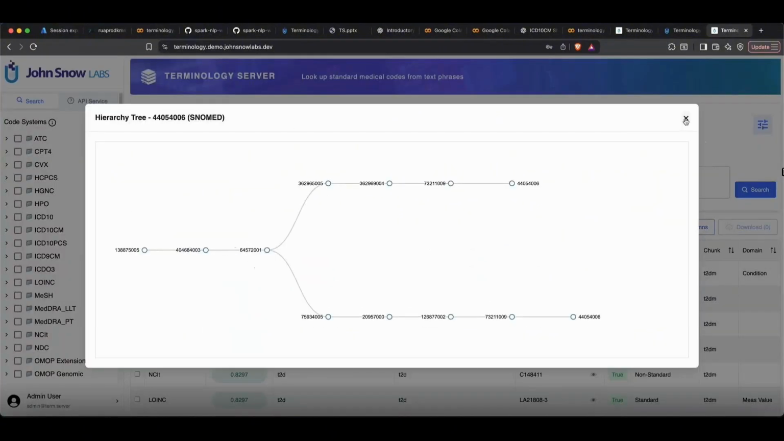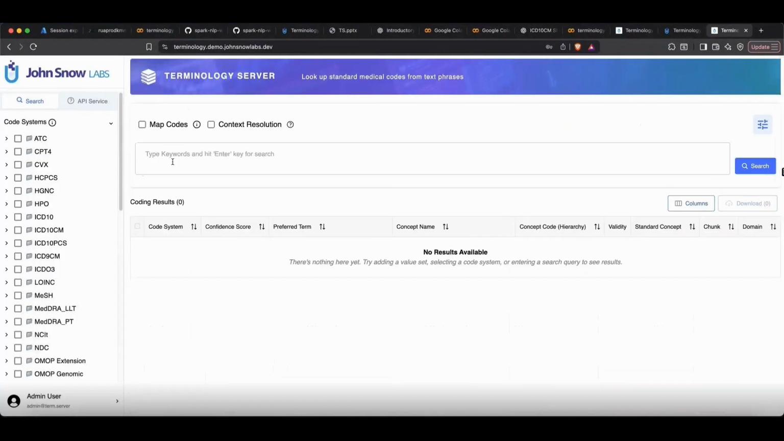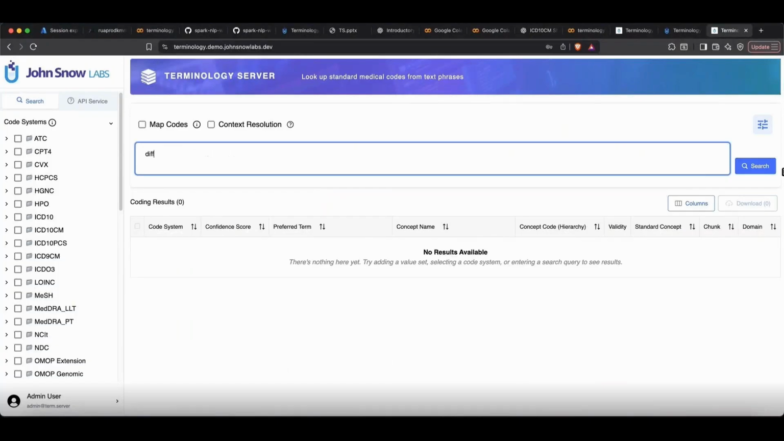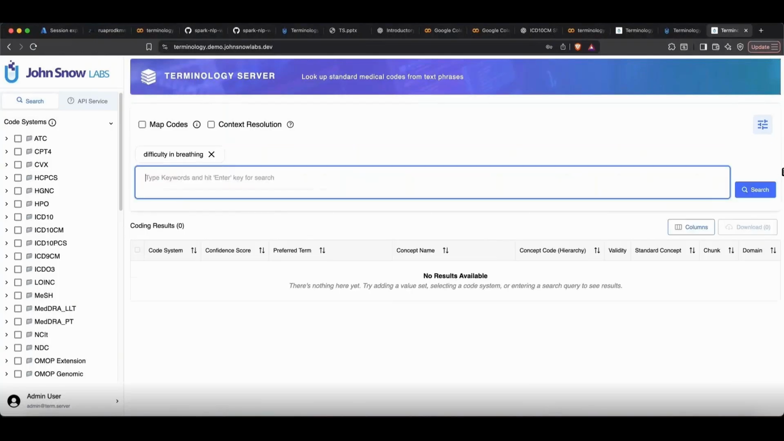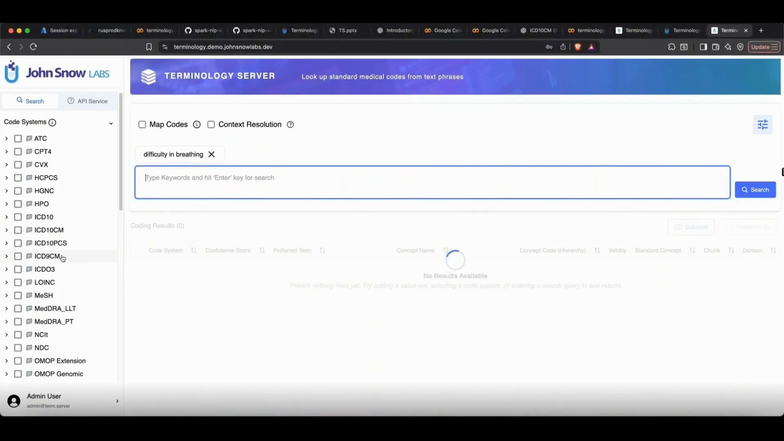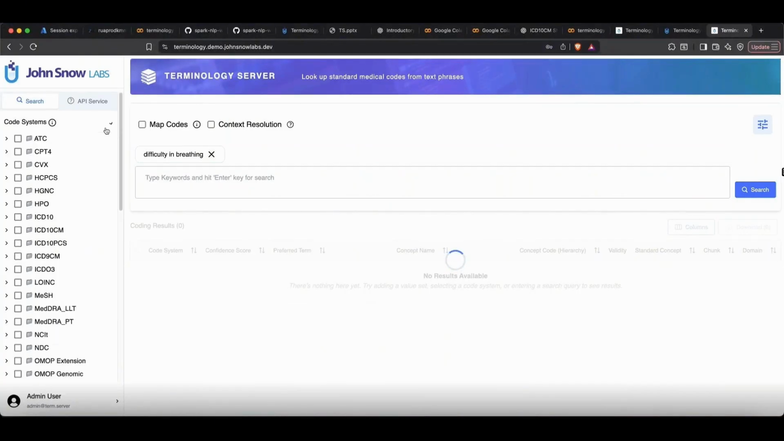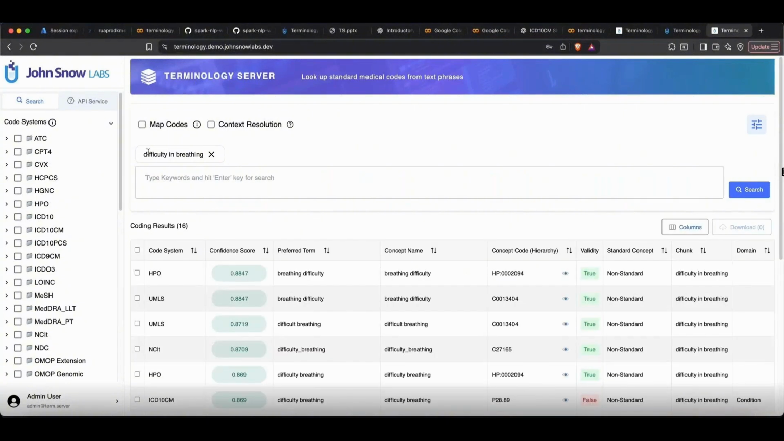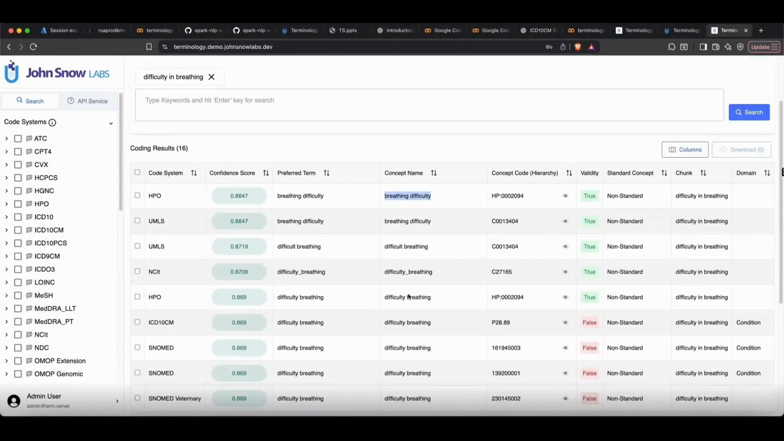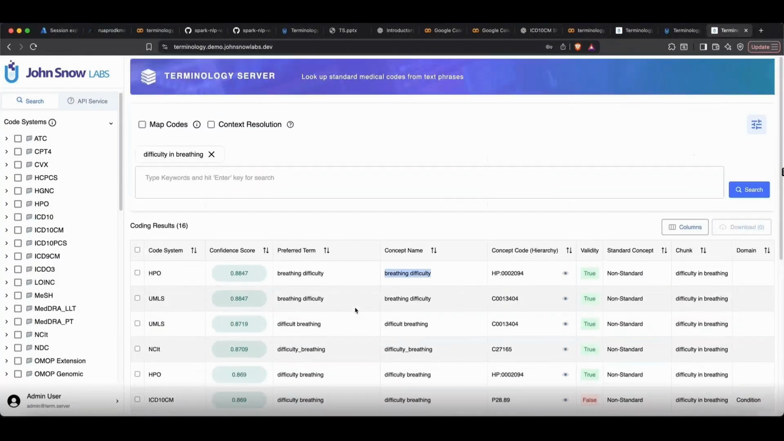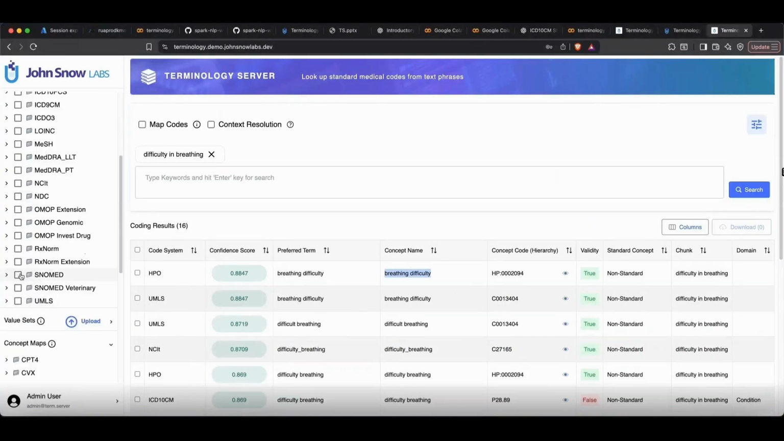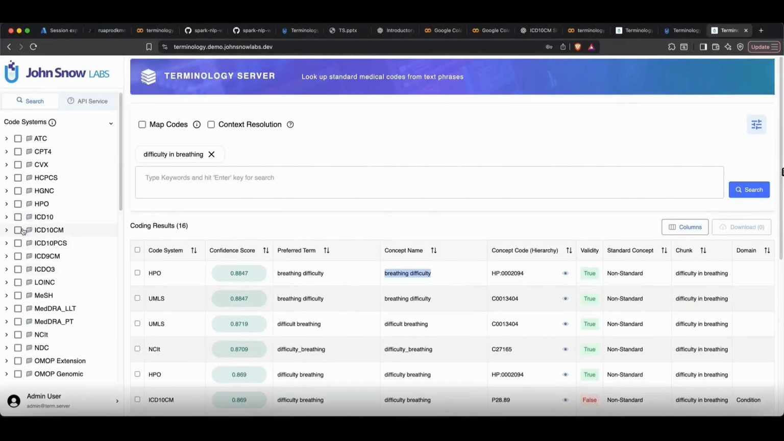So it can also work with abbreviations or, let's say, difficulty in breathing. So the difficulty in breathing gives us breathing difficulty, all these concepts, and you can always filter it by the vocab.